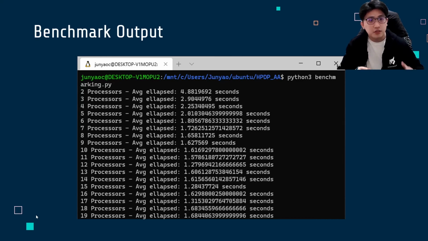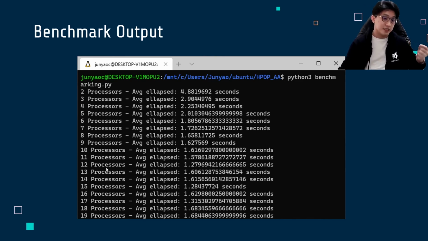Alright, the results are in. We can take a look at the benchmark output. We can see that with the increase in the number of processes, the average elapsed time decreases, which means the performance gain is significant. It goes from around 4.8 seconds down to 1.68 seconds. So we can say that our program is high performance and scalable.